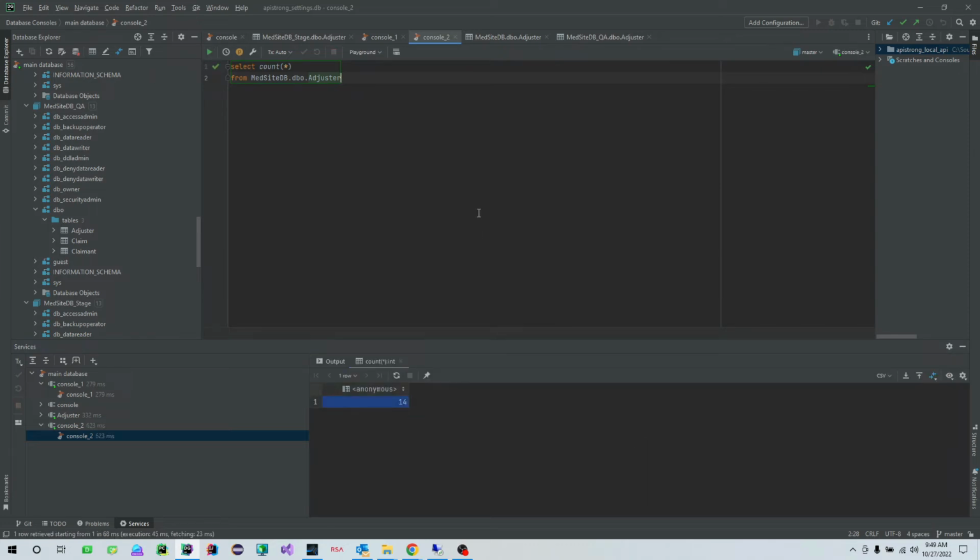14. Okay, so there's 14 in there. And then if we do QA, what do we got in QA? We've got 11. So there's only 11 in QA, but there's 14 in production. So there's actually more in production. So if I did this in stage right now, it should match production, not QA, because we haven't run the other one yet. Yep, 14. Okay, so that matches production, which is what I expected.